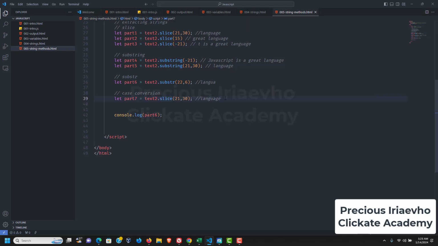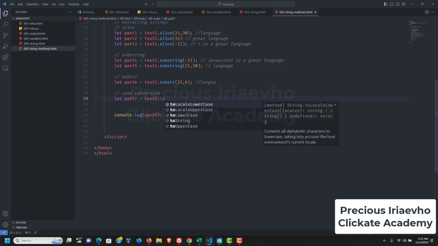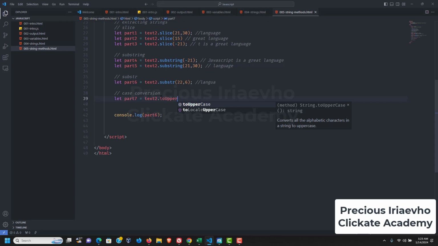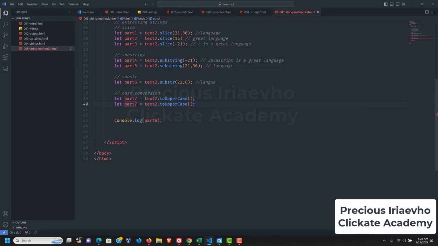To change it to uppercase, we use test2 again. So let's change everything to uppercase first, toUpperCase, and I will do the same thing for part 8. Let's just do the two at the same time, and I will change this to lowercase. It's as simple as that. So let's console log both of them, 7 and 8.